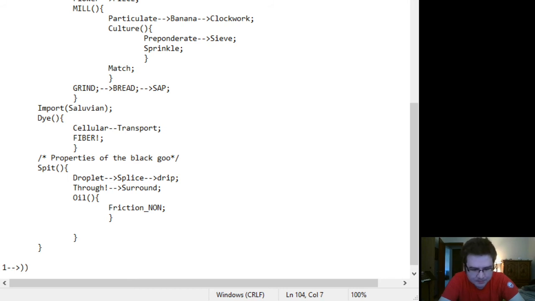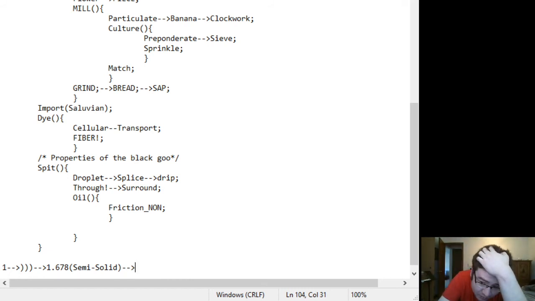3%, parentheses. And then 1 goes into 3, parentheses. And then I'm at about 1.678. At about 1.678, it goes into semi-solid, or that's a guesstimate. It changes a little bit. This number line is malleable.